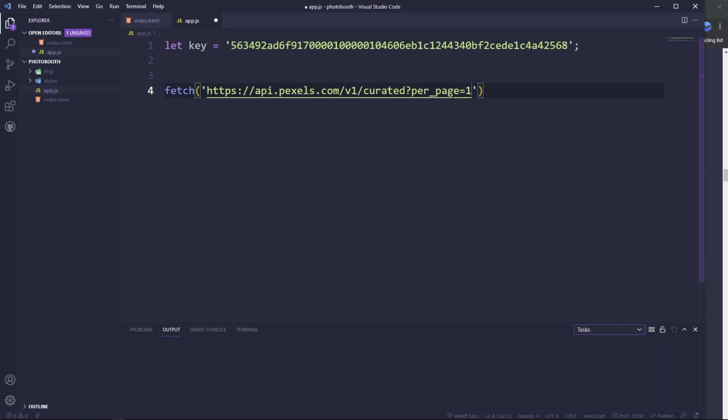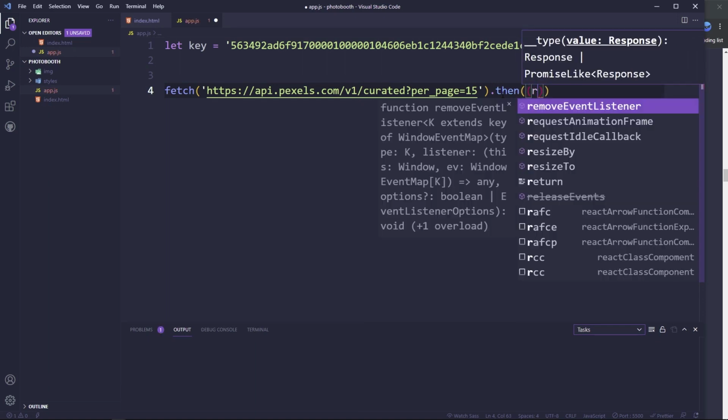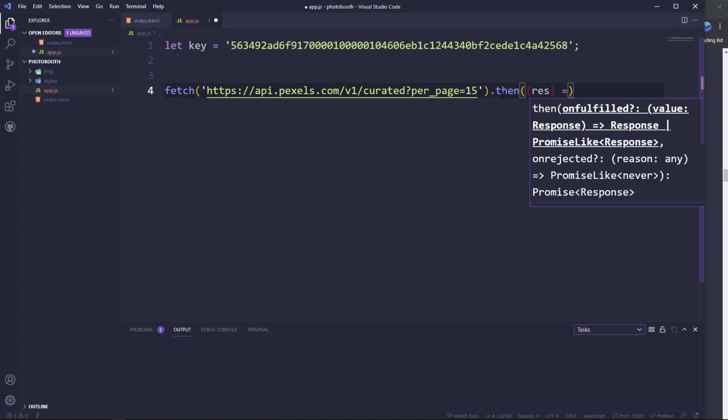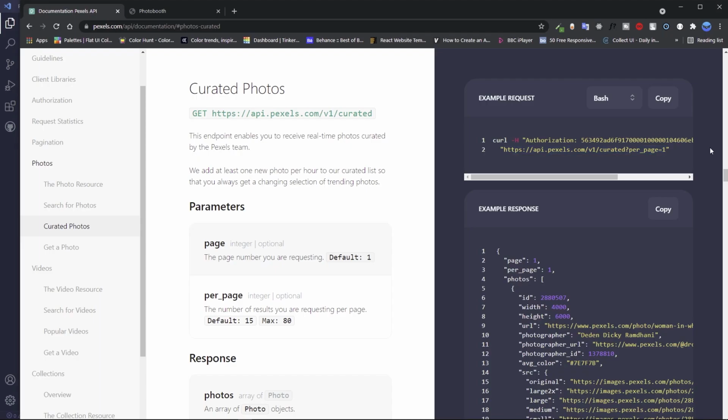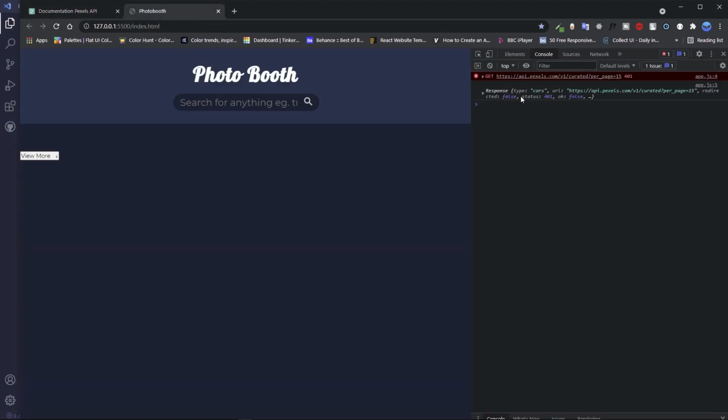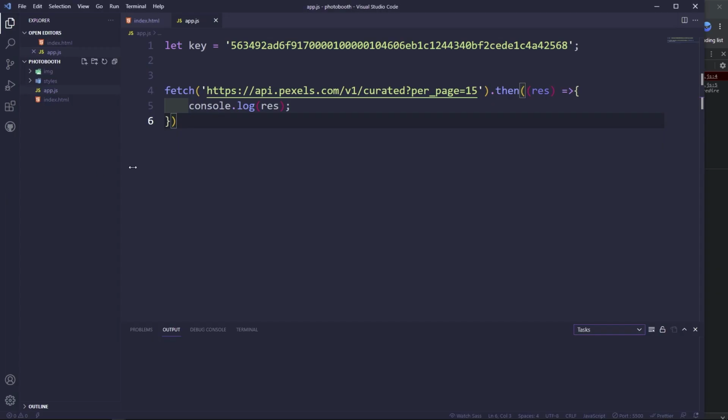Okay, and then per page you can change this value to however many images you want per page. For example, 15. We want 15 images, and then we're going to do a dot then, and it takes a parameter, the response object. It takes a callback function, and here we can do console.log the response. So when we go to the browser, hopefully we should see a response. Okay, a nice response. This is the page, the link that we're fetching the data from.